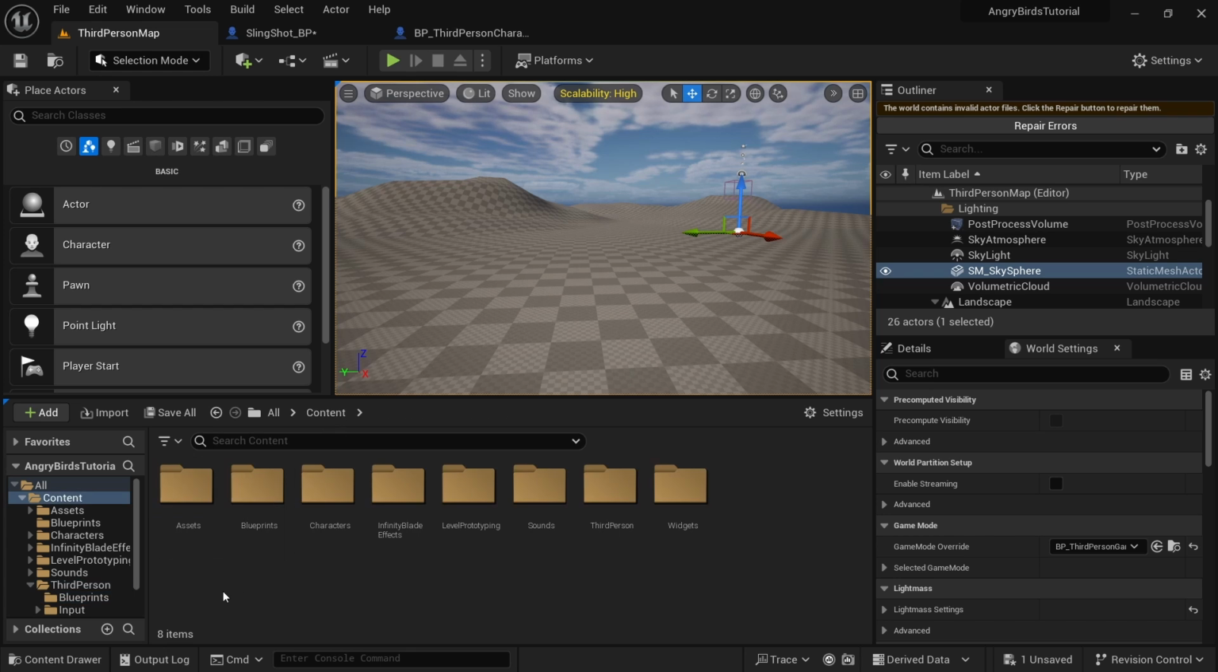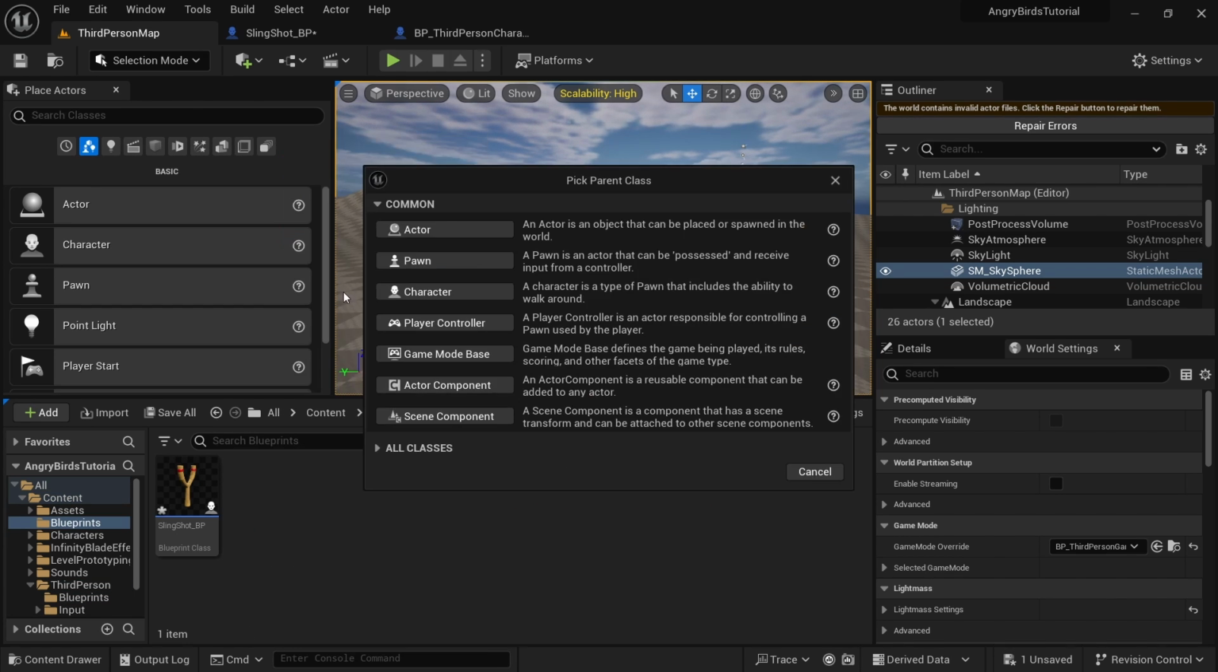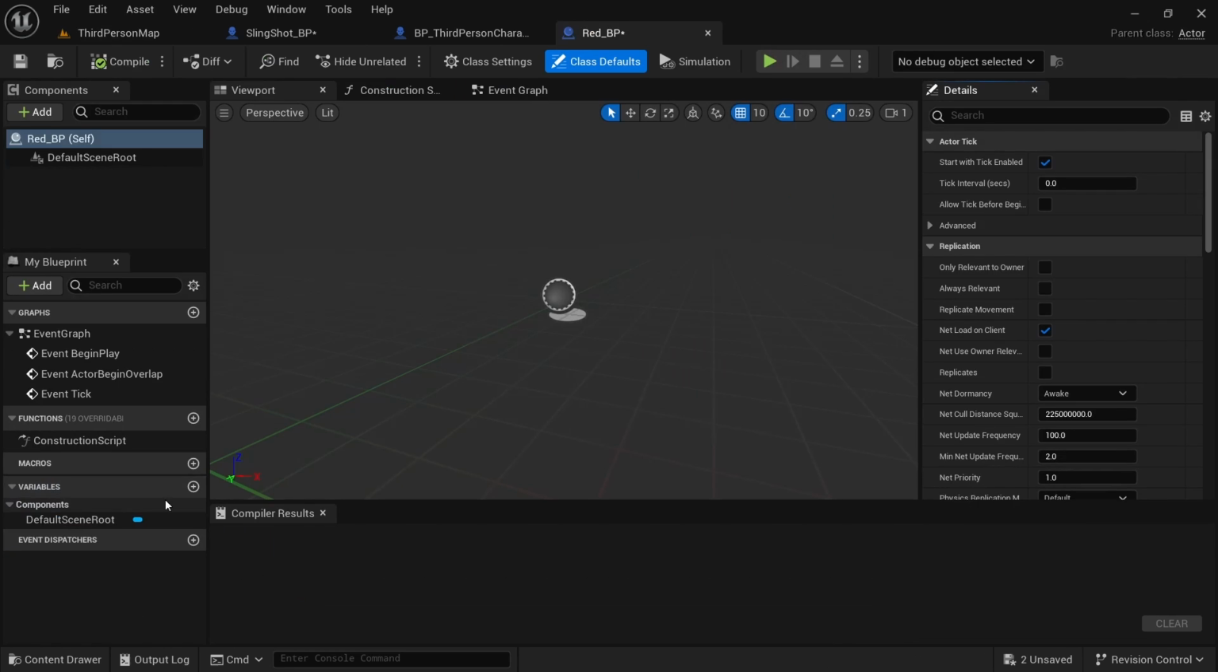And then there's more code to do here, but before we can go any further, we need to create the bird blueprint. So I'm going to go to blueprints and then right click blueprint class and then actor. And I'm going to call this red BP. So I'm going to open that up.